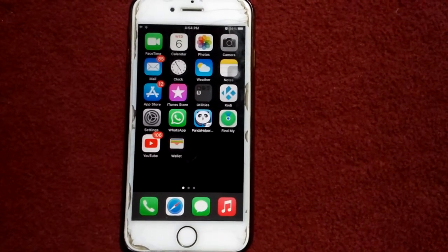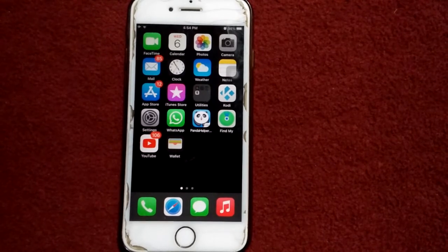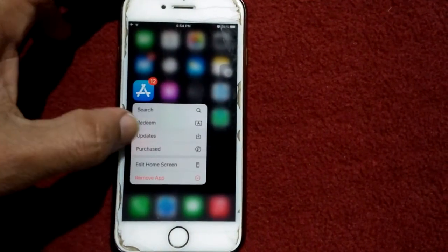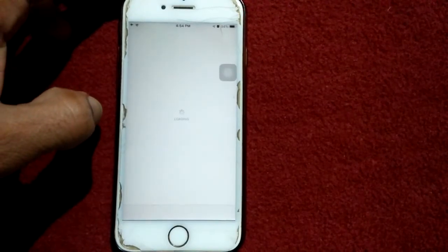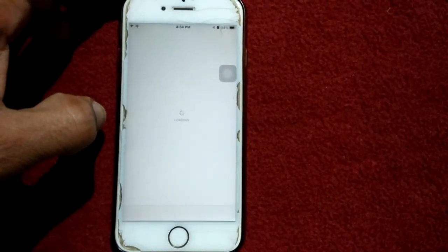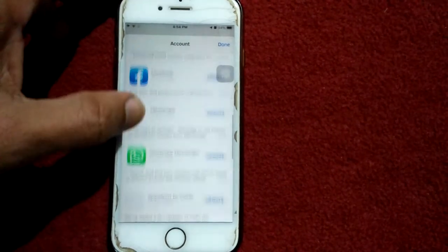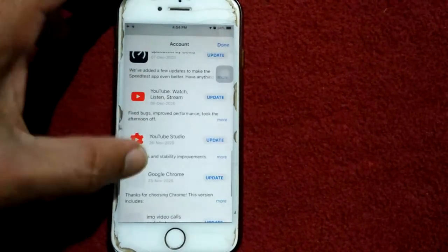Before moving to the solutions, we have to check these options. Number 1. Tap and hold App Store. Tap on Updates and check the list if there is any update for Instagram. If there is, tap on Update.